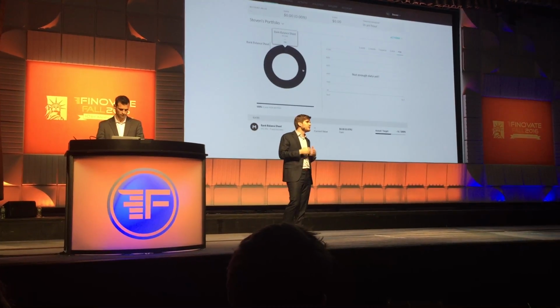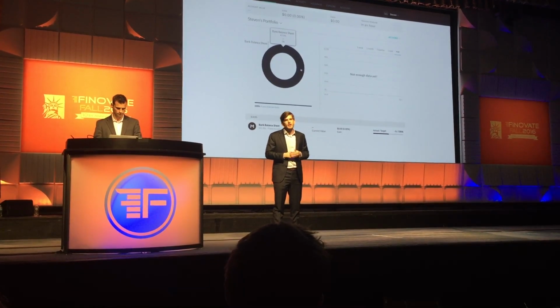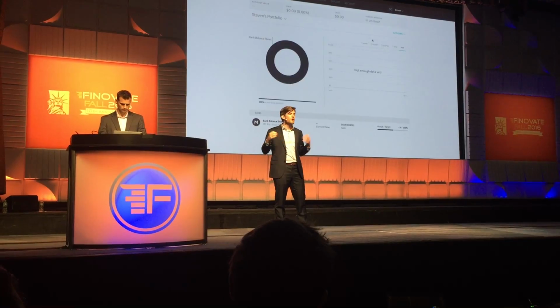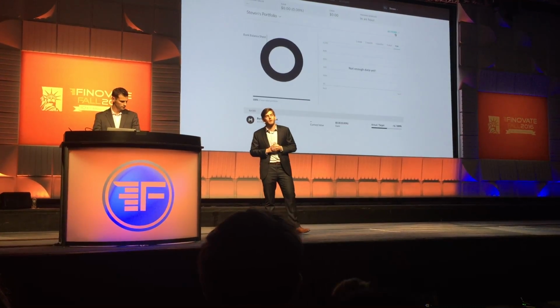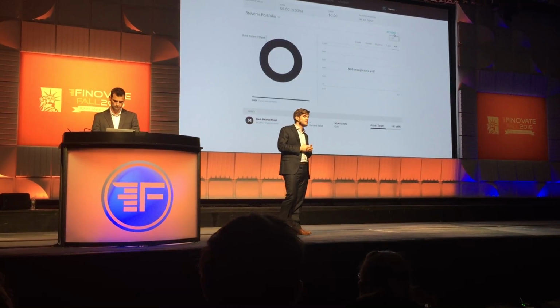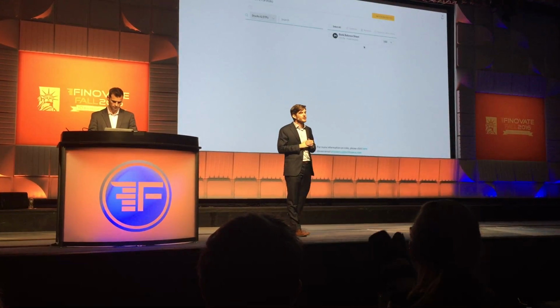Let's say you wanted to add a couple of your favorite stocks to your portfolio. If you had a robo, you'd now be opening up a brokerage account with another company. With M1, you can do it under one platform. You simply click Actions and Edit to bring up your portfolio editor.